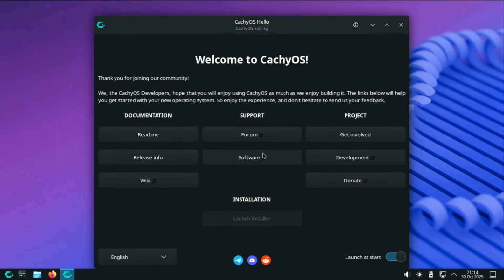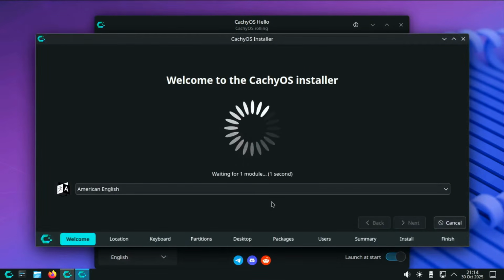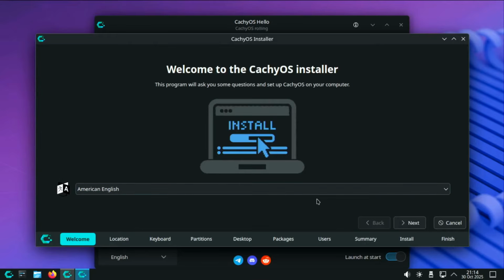We'll use grub. Welcome to the CachyOS installer. This program will ask you some questions and set up CachyOS on your computer.